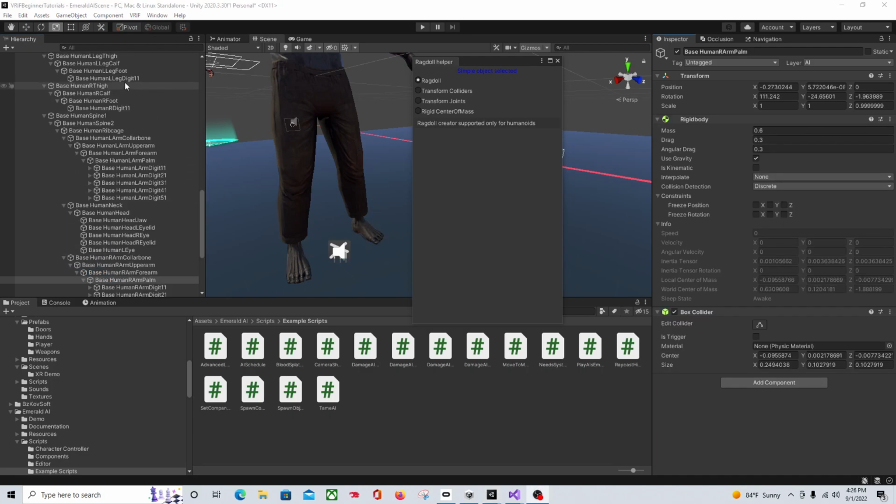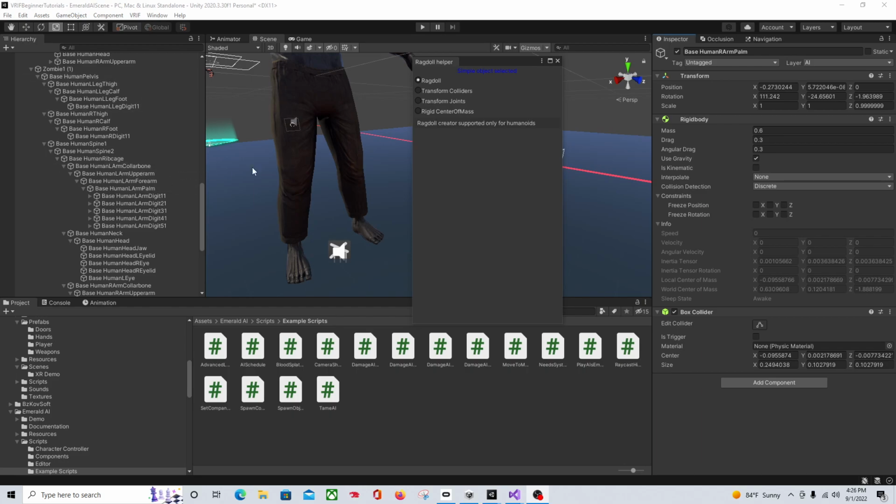Okay, so once you've gone through there and you've got rid of all of the character joints, you should be left with just rigid bodies and box colliders on all of them. That gives us the colliders and the rigid bodies we need for our location-based damage. And because these are ignoring each other, they're not going to interfere with each other.